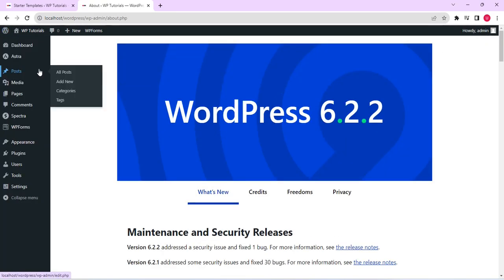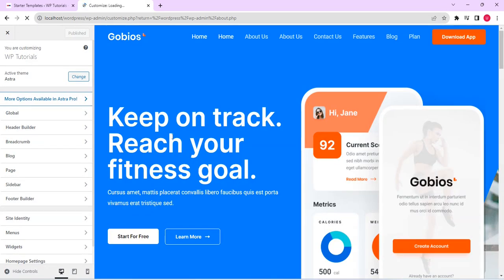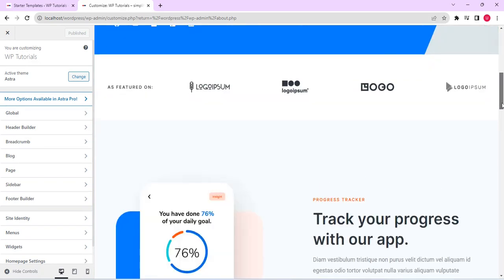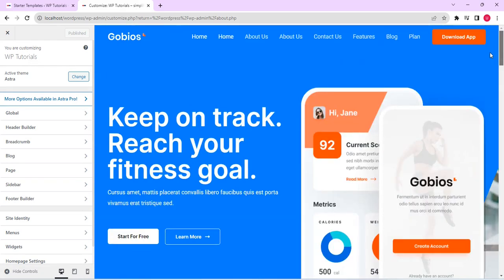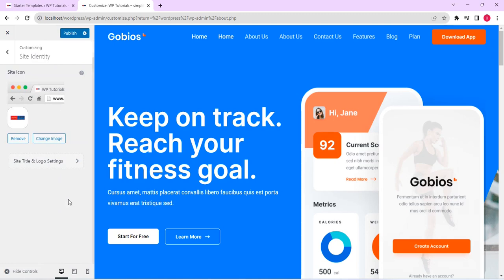Go back to the WordPress backend, go to appearance and customize. It takes you here. This is where you can customize every single detail on this theme. But if you want to do it on the page, for instance, if you go to site identity and click on it, you can remove the site icon from here. You can also change or remove the site title and the logo.